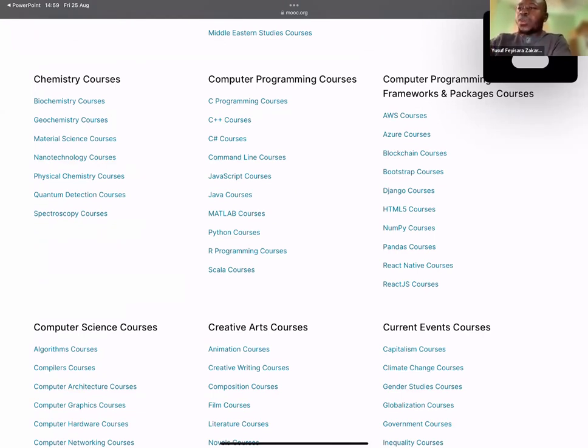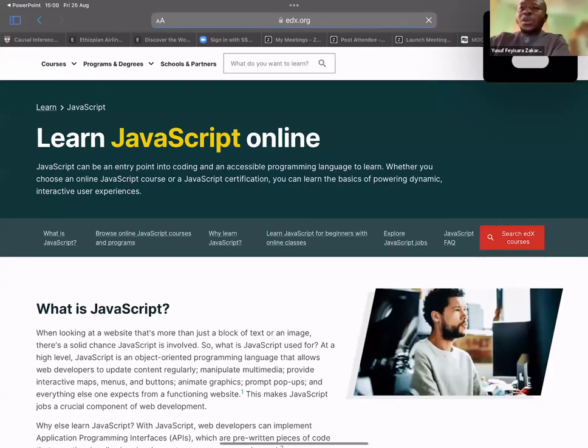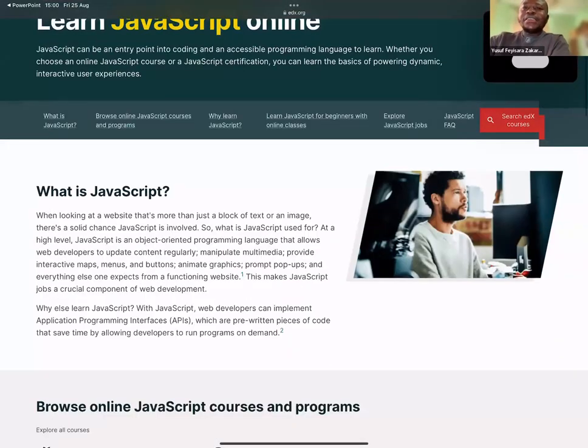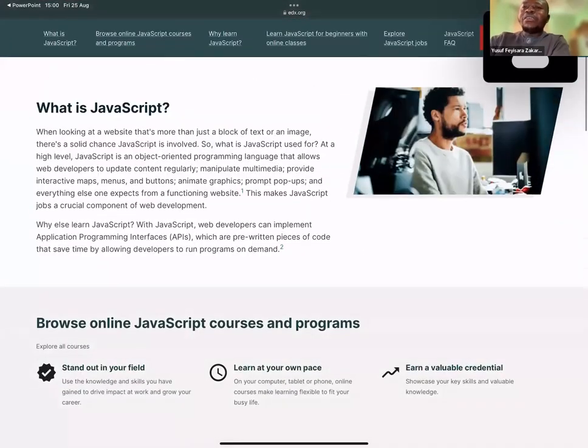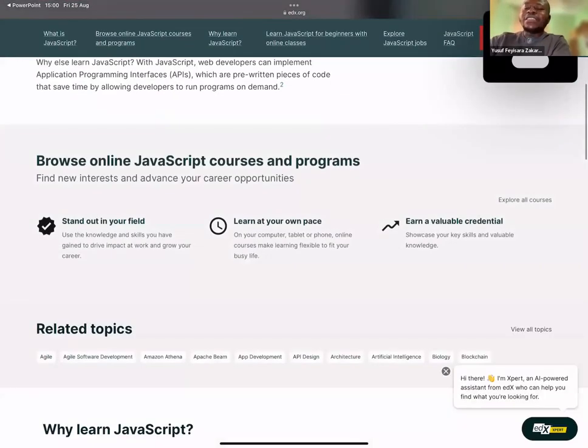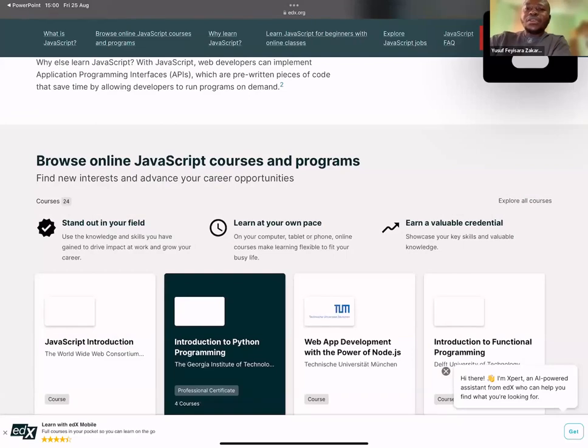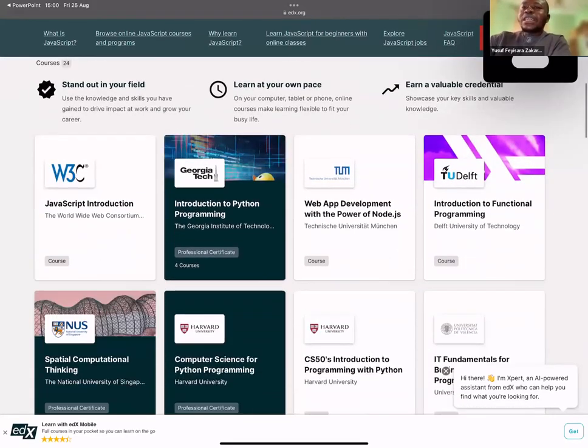So let us click on one of them, perhaps to see what is obtainable, like this R programming, or we take Java courses, or JavaScript courses. So when you go to that website, you are there. Can you see? You are now, what is JavaScript? You are now in the website designed for this particular course. So this is what you can follow.